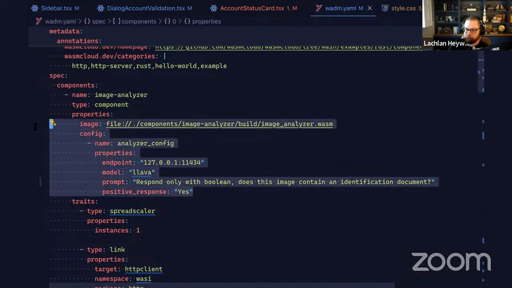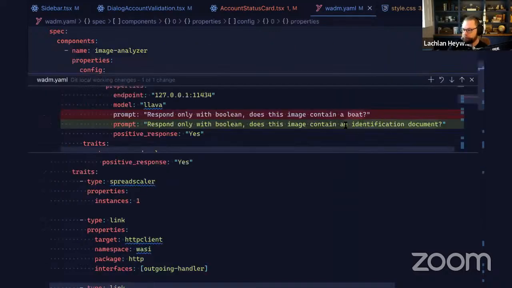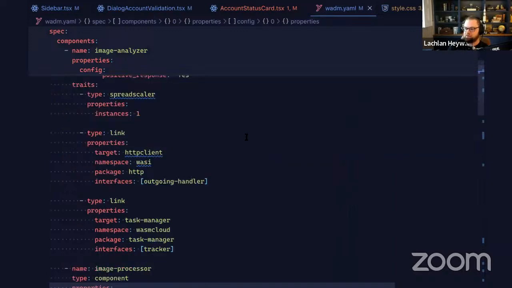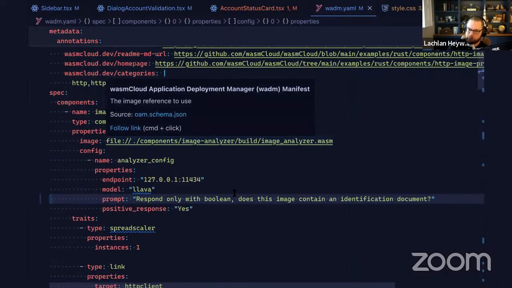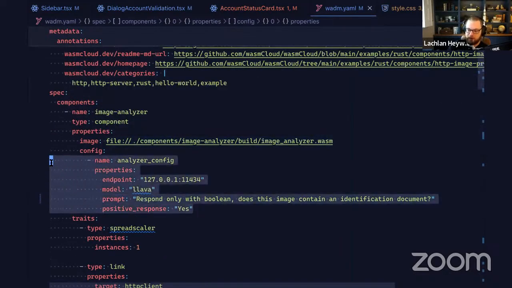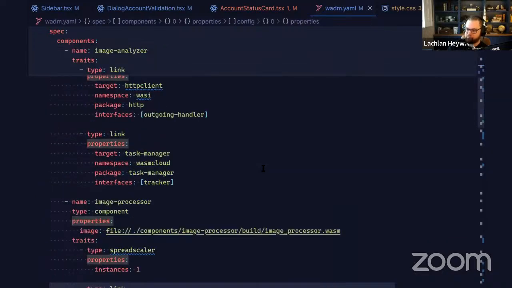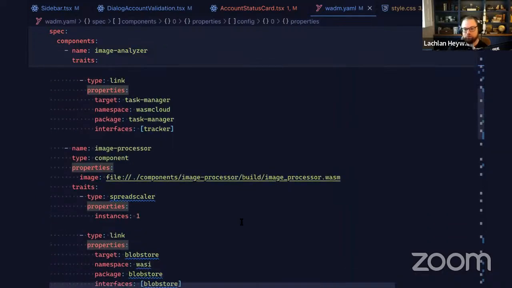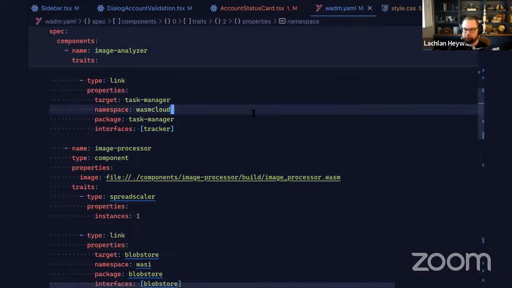All that I had to do to change this, the previous one for the space demo was looking for pictures of boats. So all that we had to change here was the prompt: does this image contain a boat, or does this contain an identification document? And the component itself didn't change. The prompt that gets passed into that through the config has changed. So yeah, we were able to quickly reuse a lot of this application, but with a completely different front end and a different prompt, to make use of stuff that we've already built.